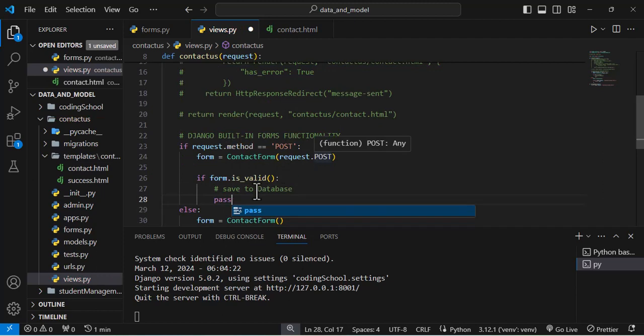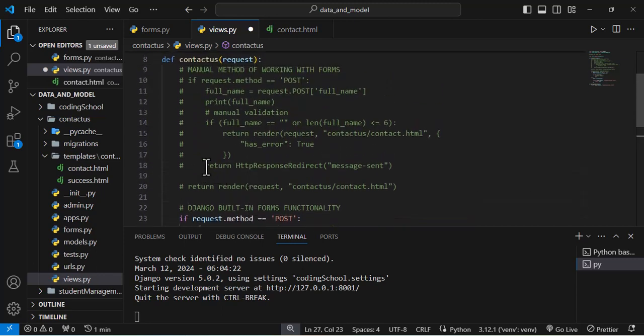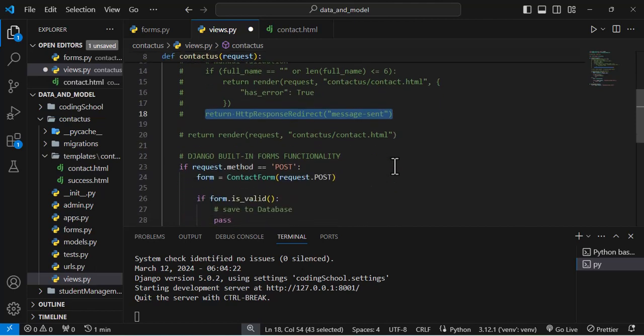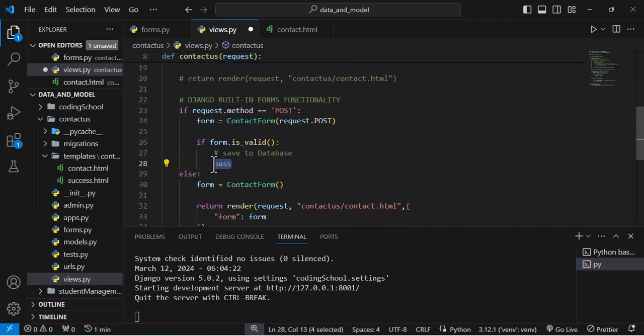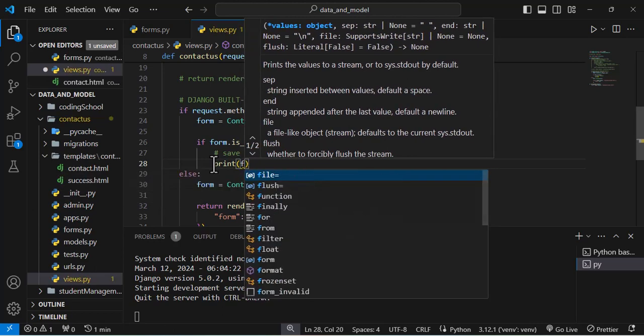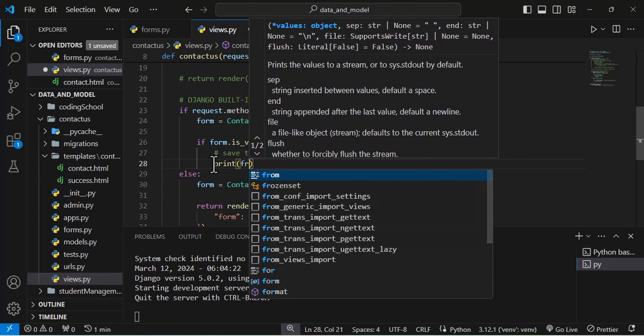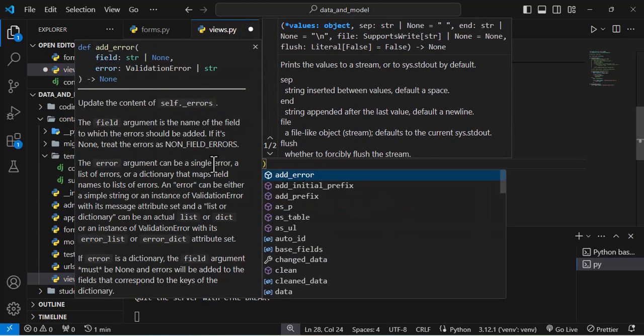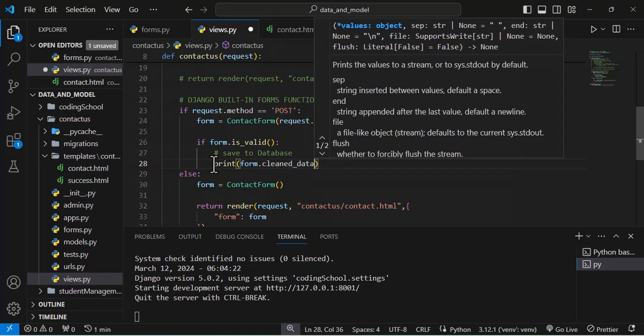So after we have saved to the database, we can now, just like we are doing here, redirect. Of course, for now, let me just print form.cleaned_data. That means the validated input. This is going to be returning a dictionary of key value pairs. The key will be the name that you have given to the input, and the value will be the value that the user passes into the input. But for now, let's see this in action.